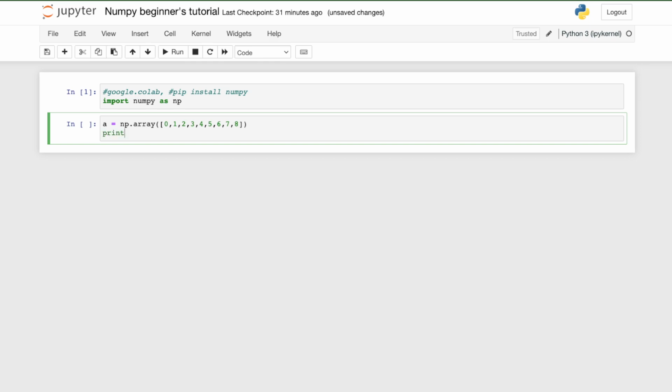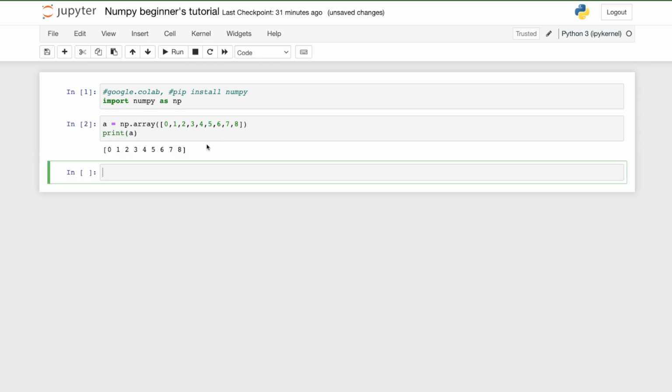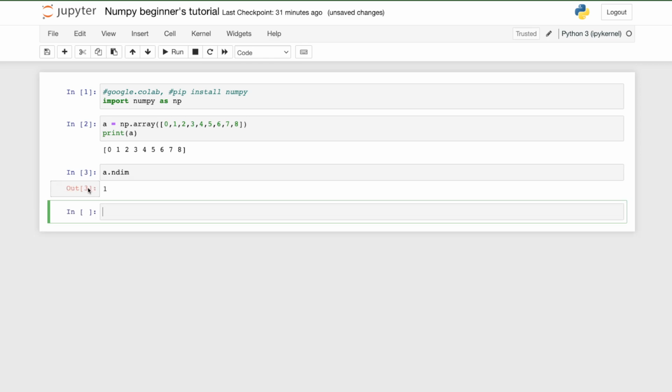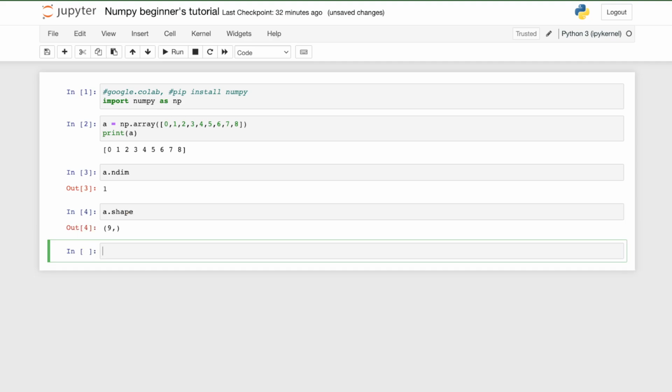Let's print A. You see, this is an array and this array has one dimension. How do I know? Well, I can see it. If you're dealing with bigger arrays, you can find the dimensions of your arrays by ndim. So you can see it has one dimension. Let's look at the shape. You can look at the shape of this thing by a.shape. So it has 9 objects. It has 9 numbers.